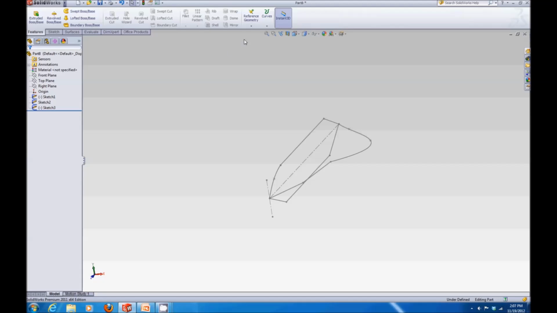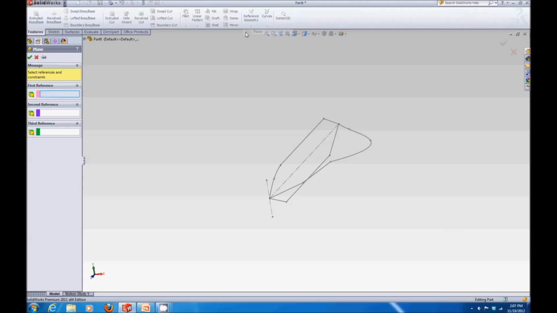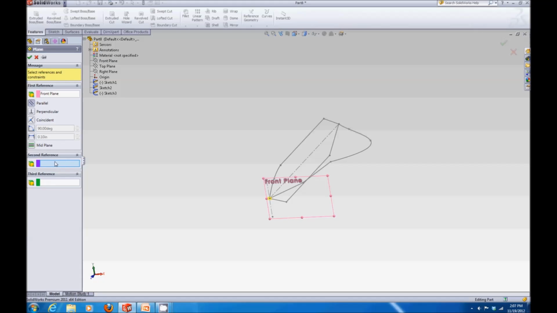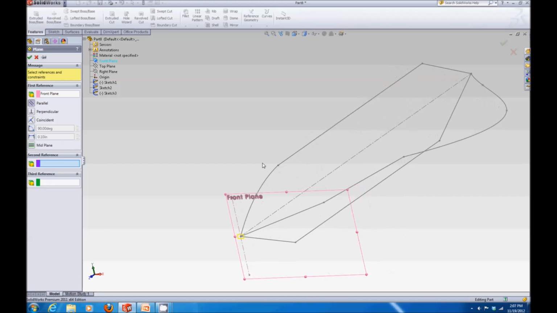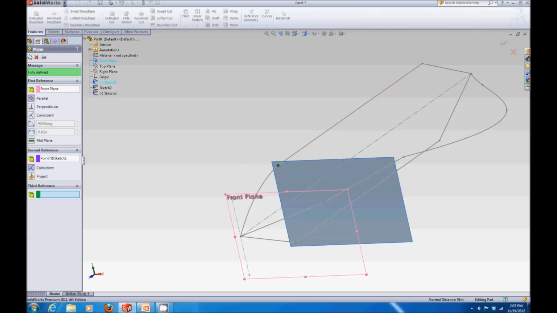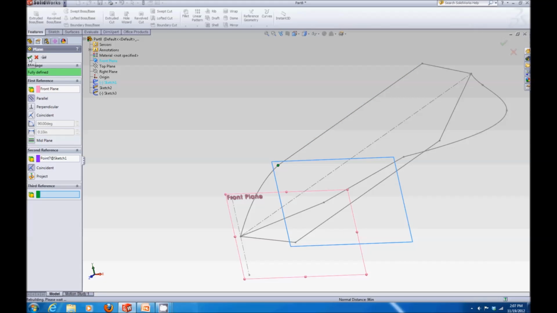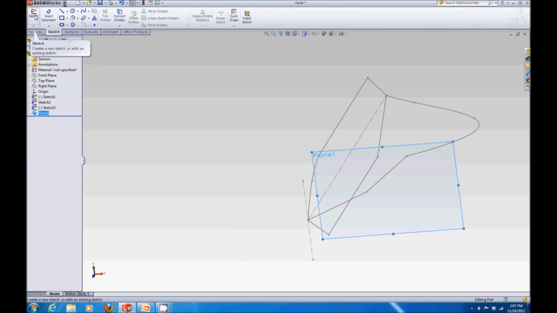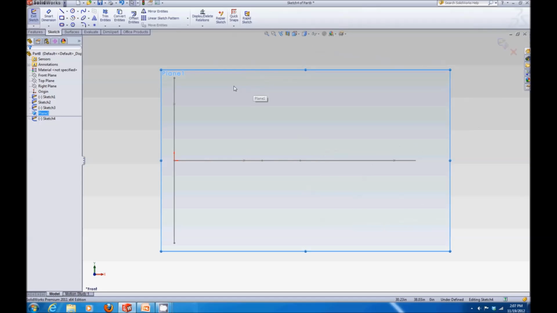We need to make some new planes, so we can click on Features, Reference Geometry, Plane. We want to make the first plane parallel to the front plane, so we click on Front Plane and Parallel. And then the second plane, we want it to be where the cockpit ends, so we'll click that reference point of where the cockpit ends as the second point, and then OK. So now we're going to go ahead and create a sketch on that. This is going to be our front profile view of the aircraft.